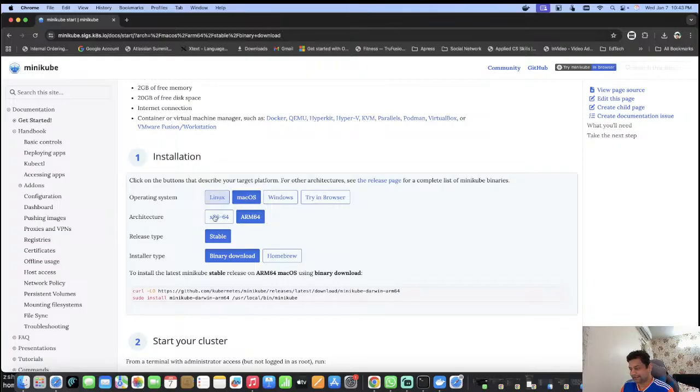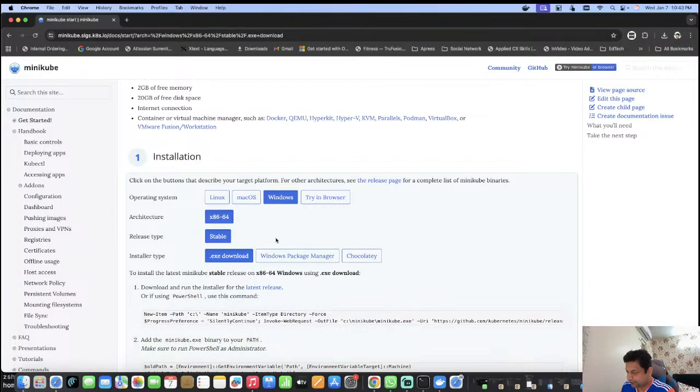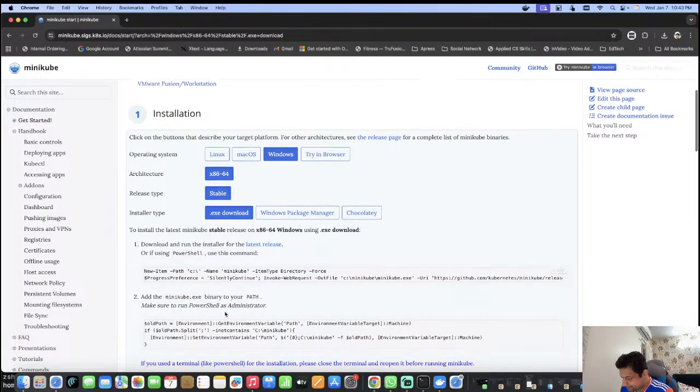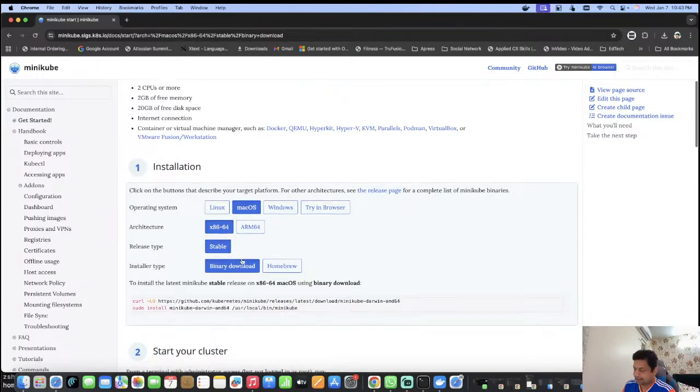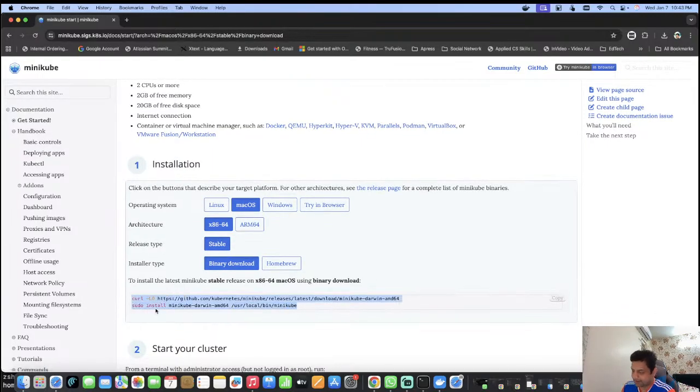So now in the documentation, we can go to the get started page, and in that it will automatically choose your operating system and architecture. You can just double check it and then you will get the instructions to install Minikube. If you are on Windows, you have the commands here. As I am on the Mac, I have this command here, which I can run to install Minikube on my machine.